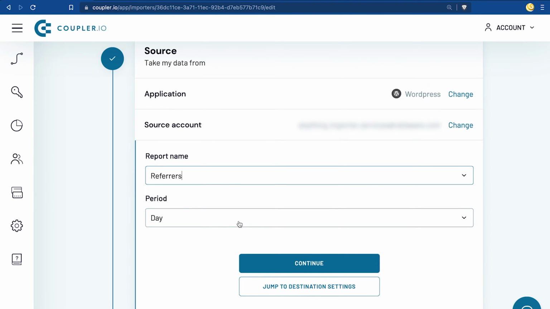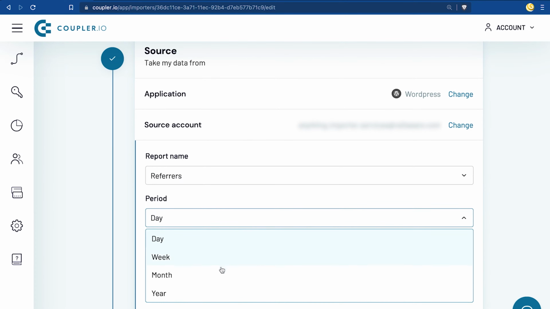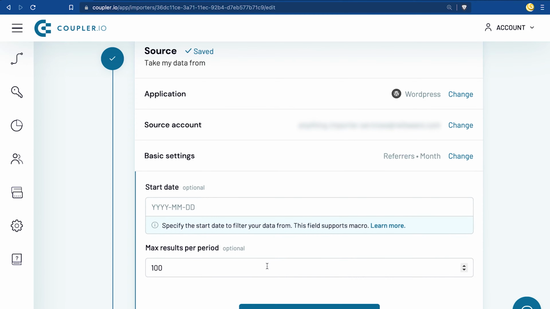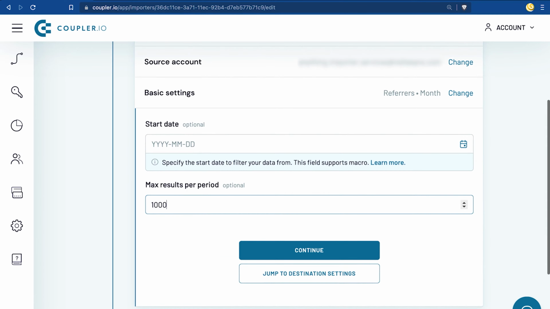Here, I will specify the period for which I want to import the data. I will choose a month. The next setting lets you specify the start date to filter your data from. I don't want to limit myself, so I will skip that field. I want to import as many referrals as possible, so I will increase the number here to, let's say, 1000. We've got the source configured.